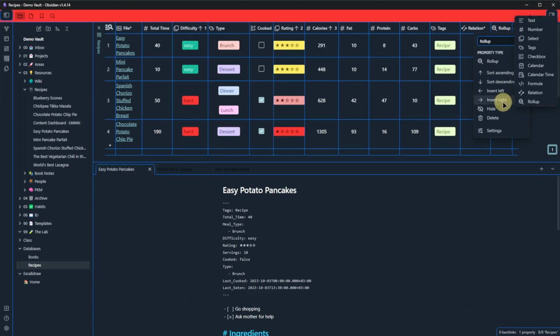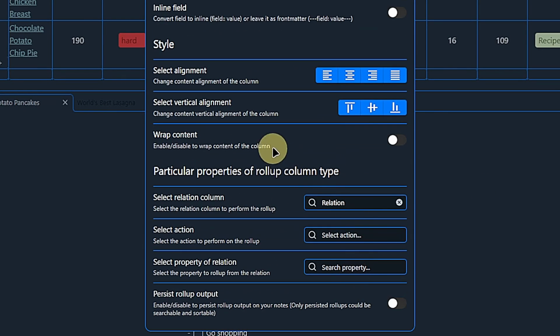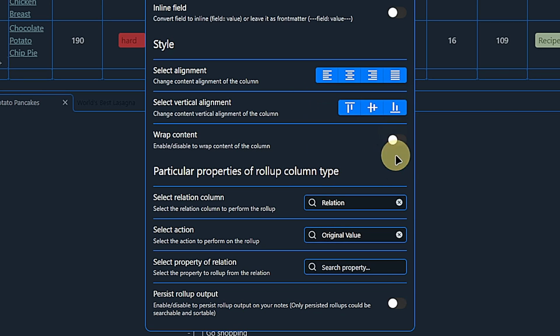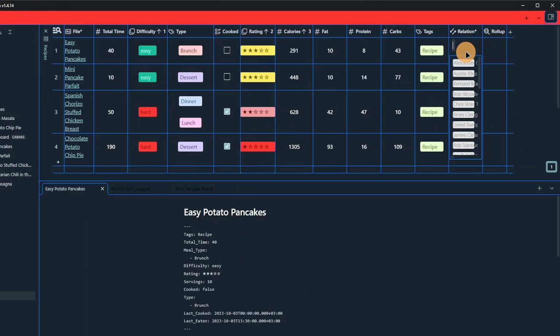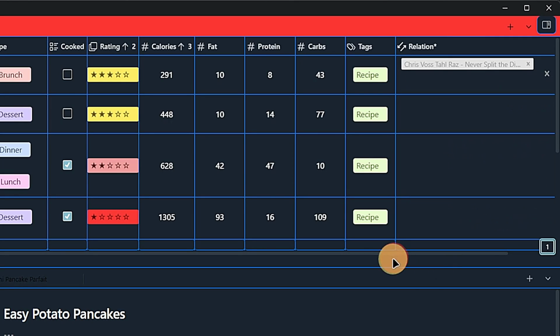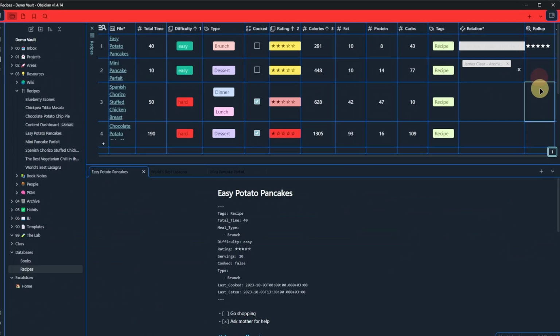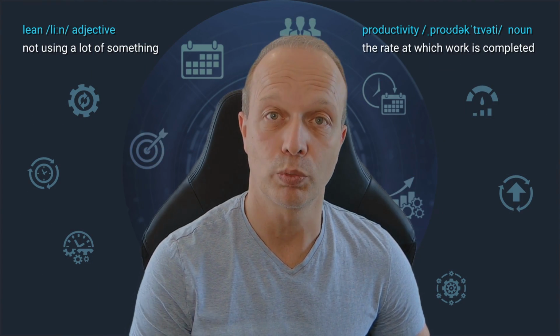In this column's settings, I select the just established relation, select the action, in my case original value, but you can see various other options here, and select the property I want to return, which is rating. Back at the database, I can now select the related database's primary key, which is the file name, and it will automatically return the rating for the chosen item. Obviously, it does not make much sense to combine recipes and book reviews, but you get the idea.